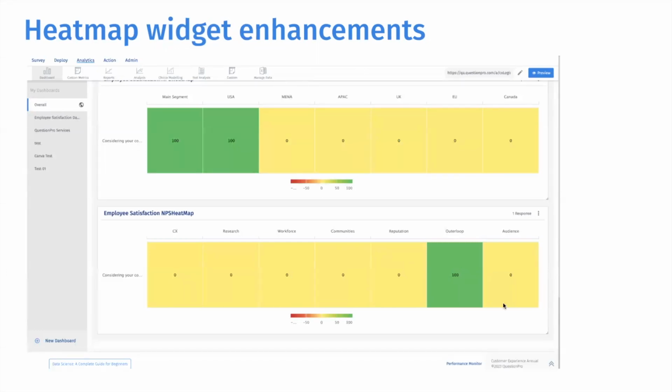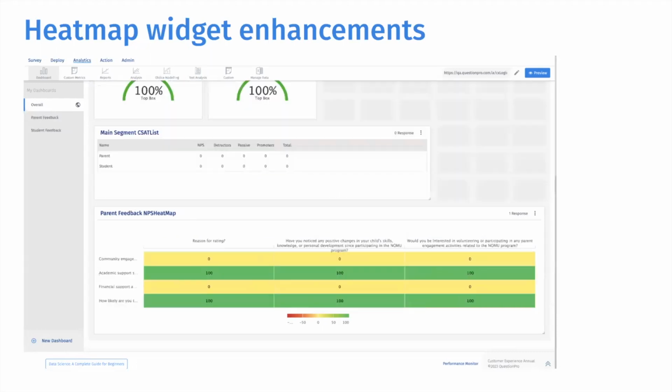Let's say in this case each of the columns represents the product and the rows represent the question. This view is super useful when you want to have customized heat maps that are not just based on segments. Here is another representation, where on both the columns and the rows there are questions that are selected.